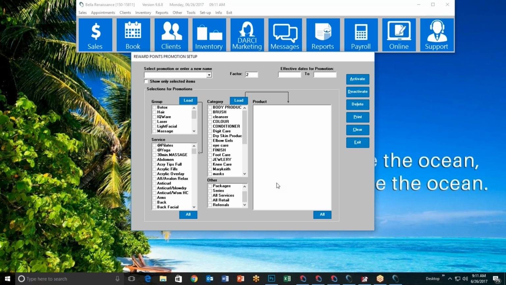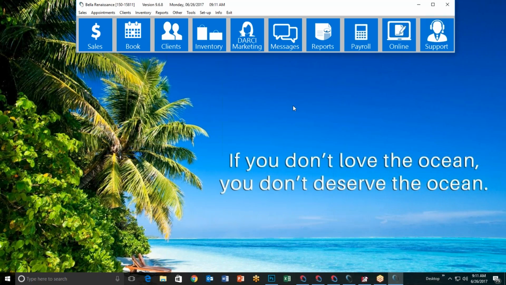And a silver member who would have gotten 200 points would have gotten 400, and a gold member who would have gotten 300 points would have gotten 600, because I've said it's a factor of 2 based on these services and or products for that specific time frame. And that is a points promotion, or membership promotion, loyalty promotion, whatever you want to call it. Any questions on that before we continue?